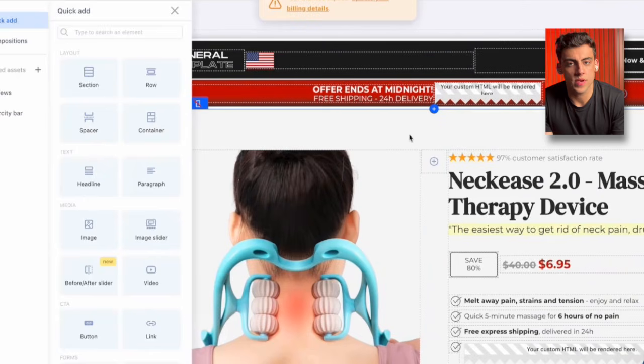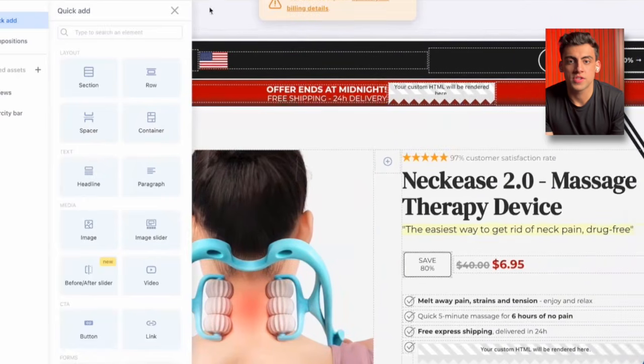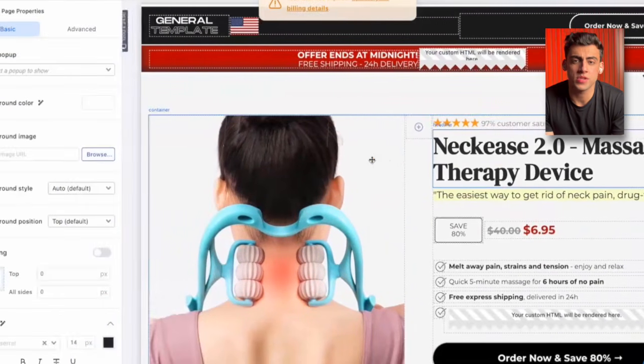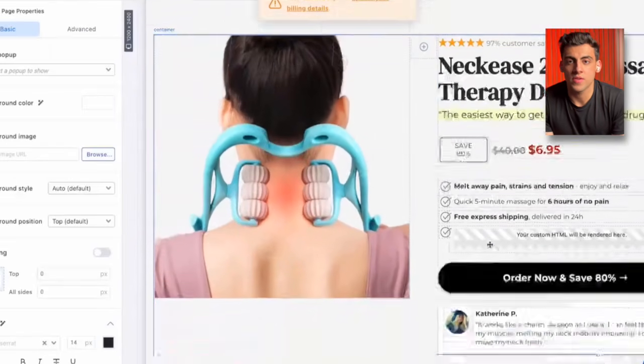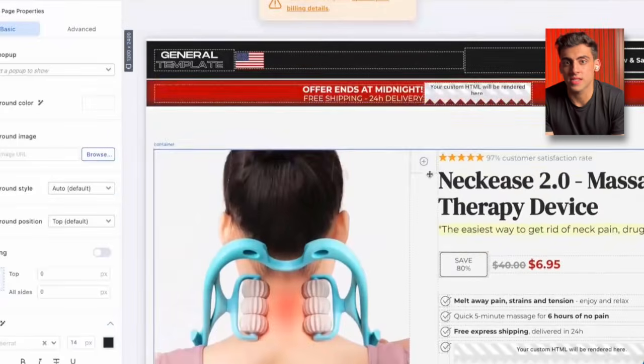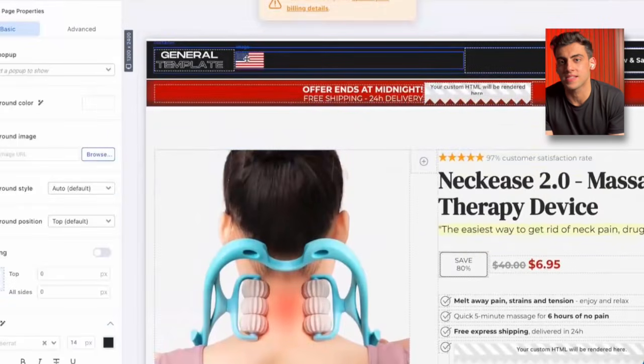This is the editor. It's very simple. All you have to do is just use it once you get the funnel. You just change your pictures and the text and you're good to go. As you can see right here, we have a US flag. You can change this according to the geo that you're going to run the ads in.